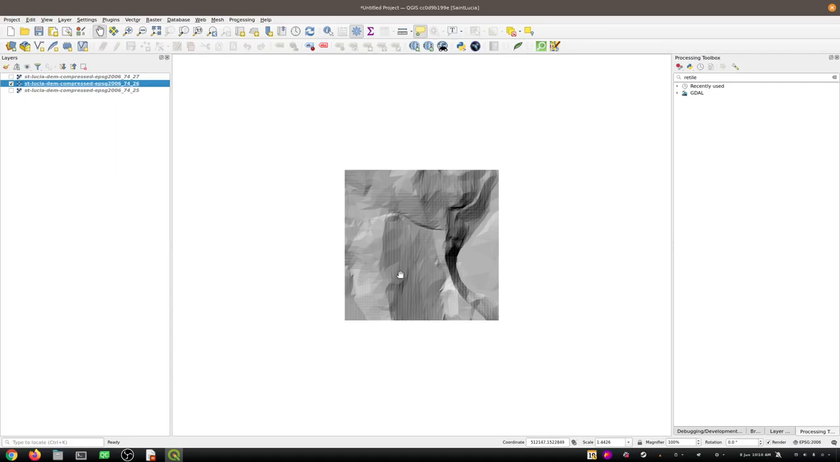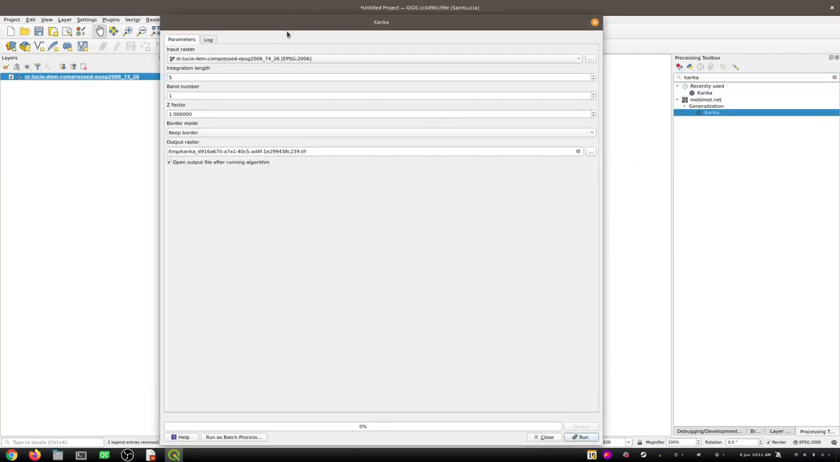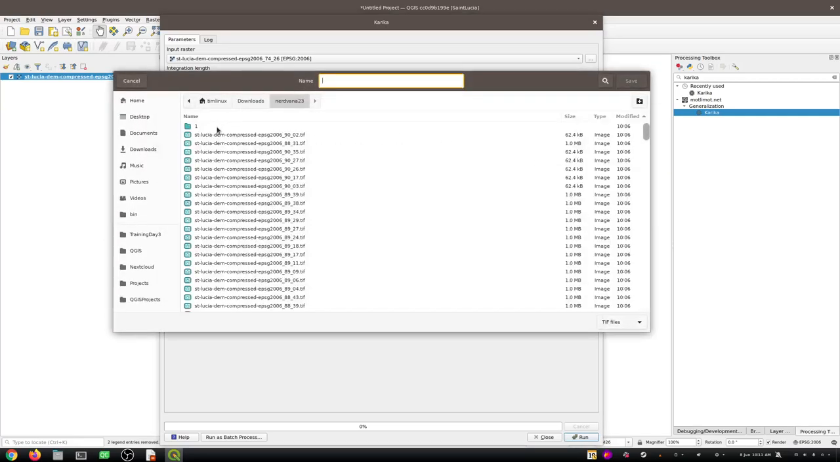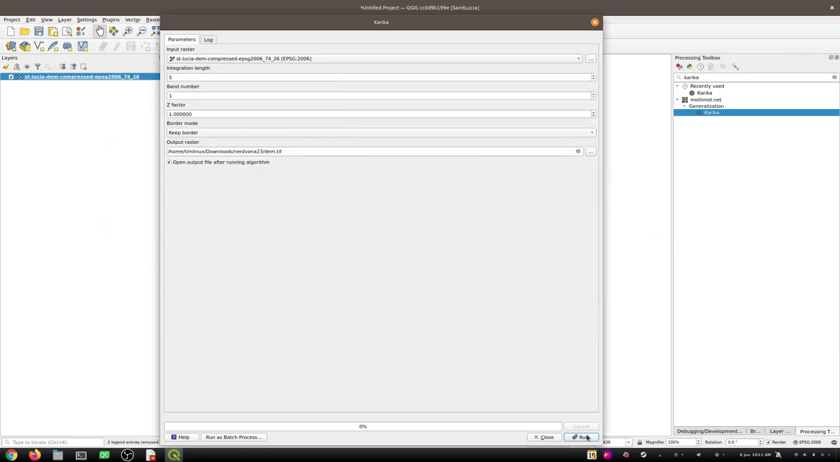Okay. So if I want to work with this one, I need to turn this into a different file format, because at the moment it's in a TIFF, but that tool needs an ASCII grid. But first I need to run the Karika tool on this, so I'm just going to get rid of these other two layers here, and then I'm going to run Karika. So we just go here, Karika, run this, and I'm going to put the output here, I'm just going to call it dem.tiff. Okay, and then run that.